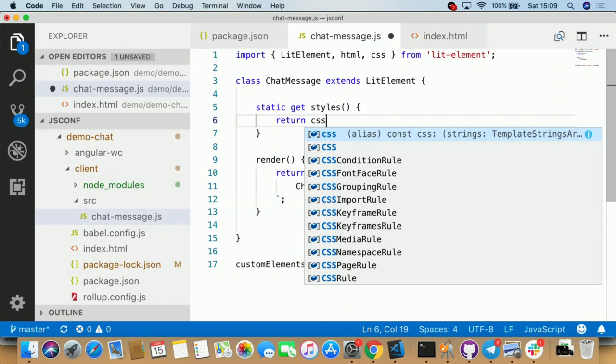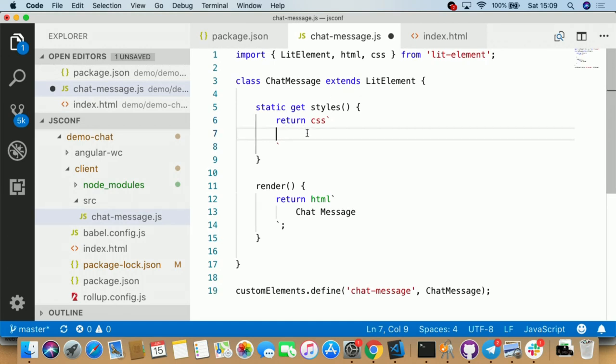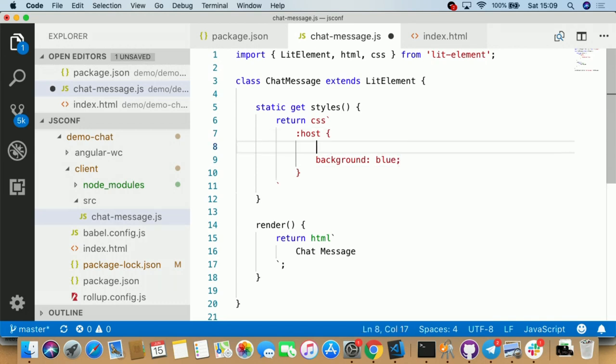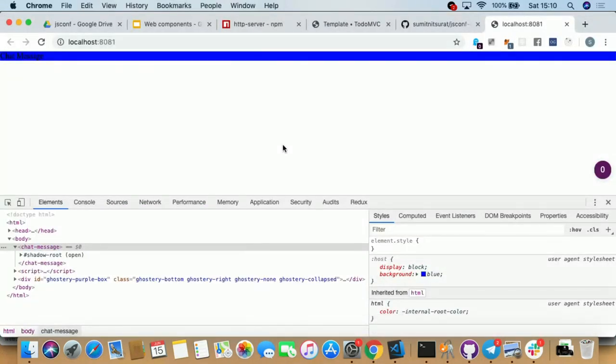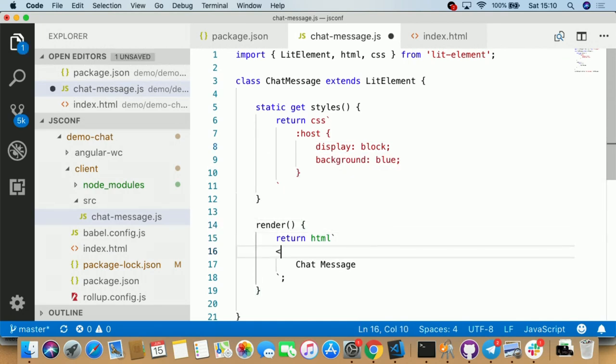So for this one, we need to use the CSS helper. It's similar to what we did for the render. And then we put in our style. So for now, let's just see whether we can add background. And let's just say that this one displays black. Yeah, so we were able to apply our style. So actually we can add our styles here as well. We can add these style or external style sheet. We can add it here.